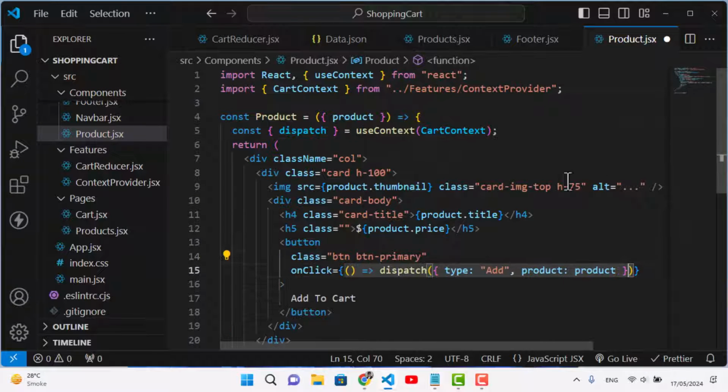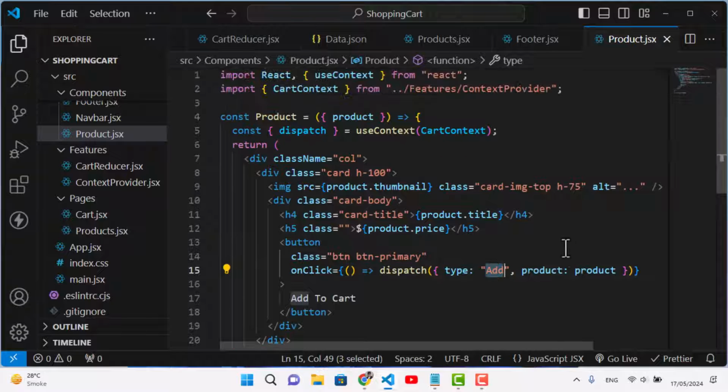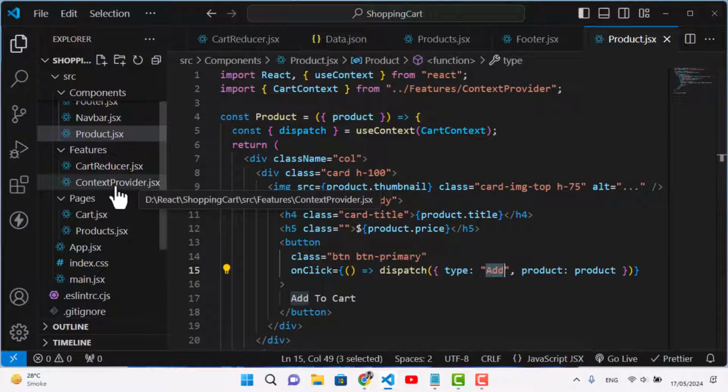Alt Shift F to format the document. Now I will show. Whenever we press this add to cart button, it will invoke this dispatch function, and whenever it calls this function, it will pass this object which contains type, which is add, and product. So let's move now to our reducer.